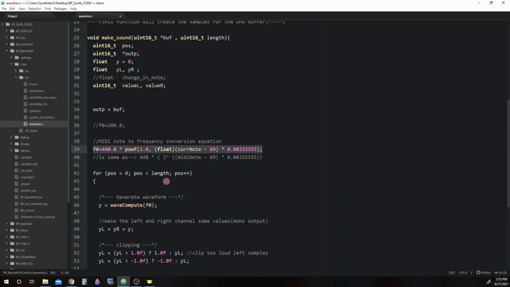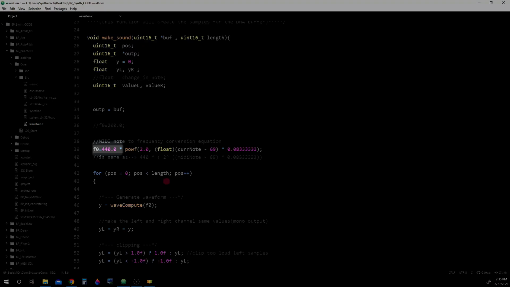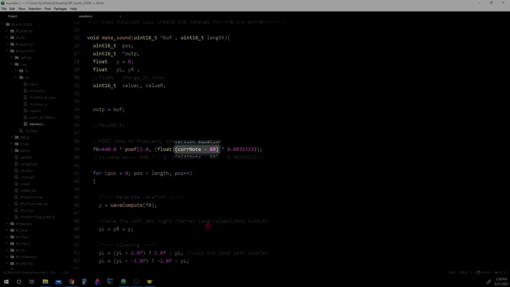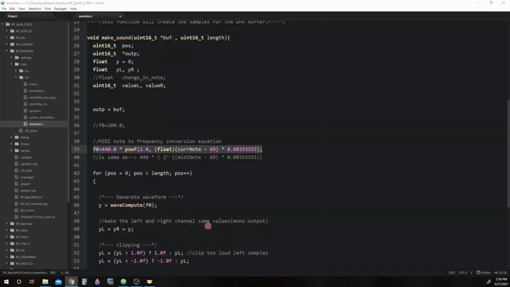The formula is using frequency 440 as a midpoint reference for the range of notes we intend to use. 440 Hz is tied to MIDI note number 69. We want to know how many notes the current note is from note number 69. So we subtract 69 from the current note value. If current note is less than 69, we end up with a negative value. If current note is greater than 69, we will have a positive value.